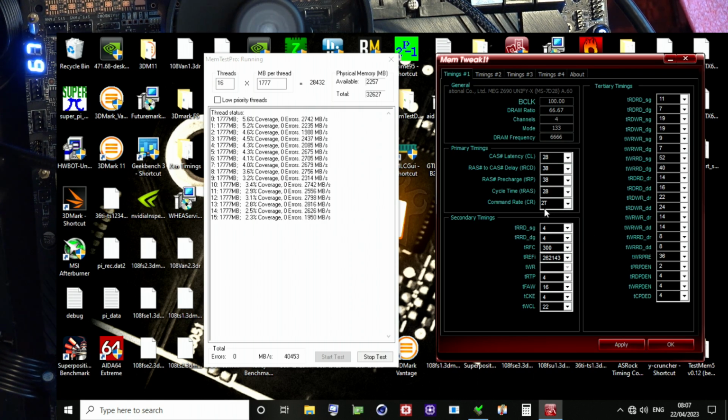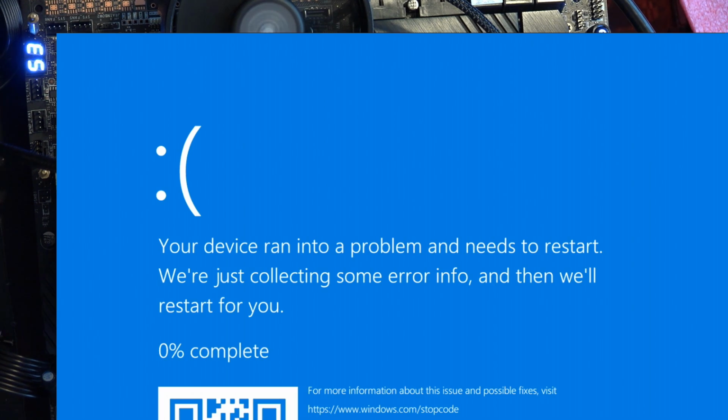1T command rate can also work on this board, but you need a good memory controller, and this CPU doesn't have one of those. Also, you can't change the command rate while you're in the operating system, so we'd have to reboot, and I don't think there's much point in doing that. Let's try 50 on that. Oh, and doing it while memtest is running was probably not the best idea. But anyway, that's basically the limits of SK Hynix DDR5 right now.